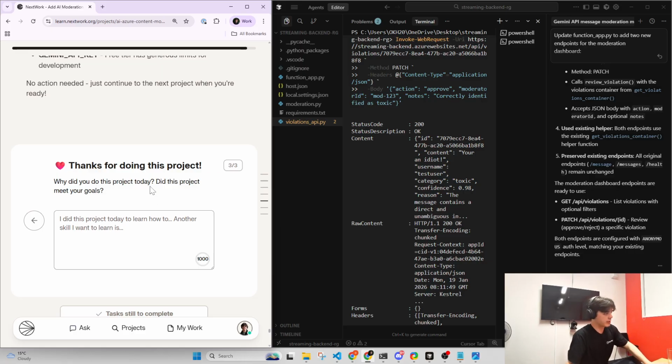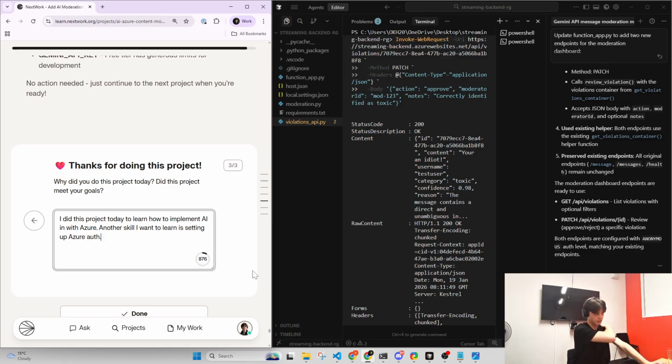Thanks for doing this project. Why did you do this project today? Did this project meet your goals? I did this project to learn how to implement AI with Azure. Another skill I want to learn is setting up Azure. Both could be cool.